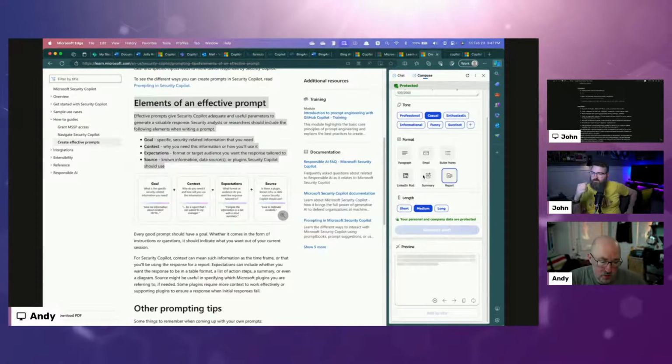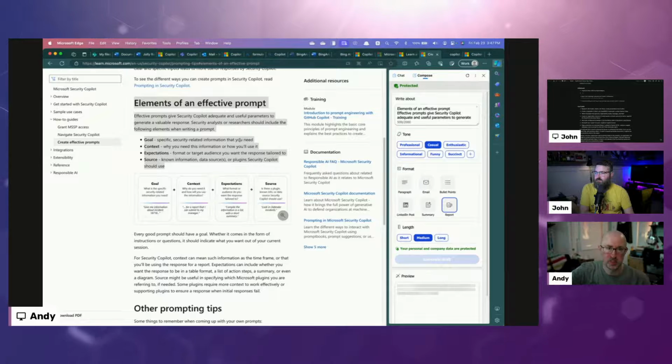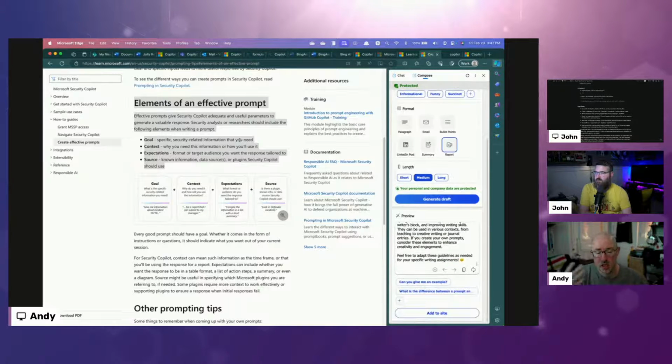So I'll let that run. But the compose is a huge time saver, because I can go and say, okay, here's the instructions on how to do something. Somebody's got a question about permissions and teams. Here's what you need to know. Copy and paste that. Go over.